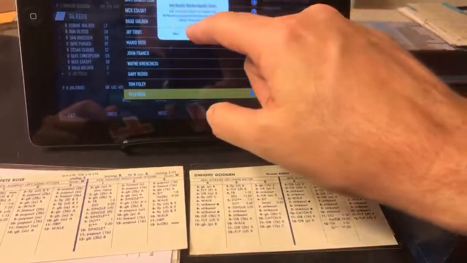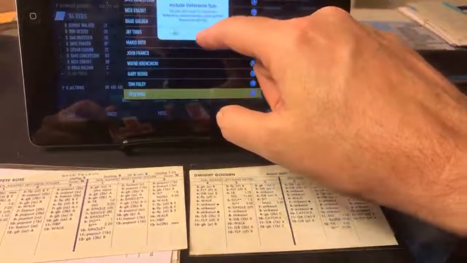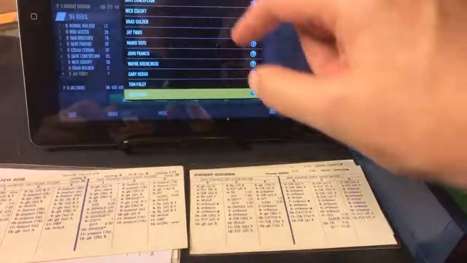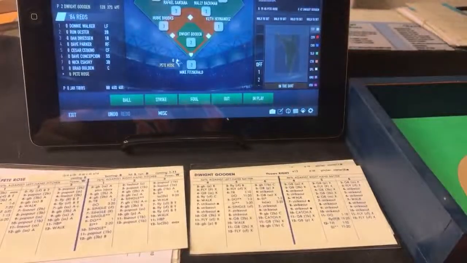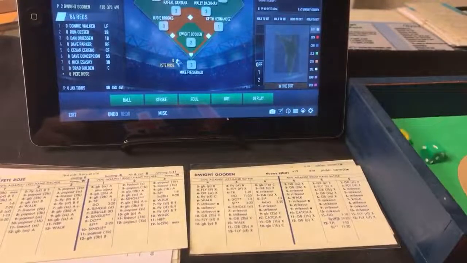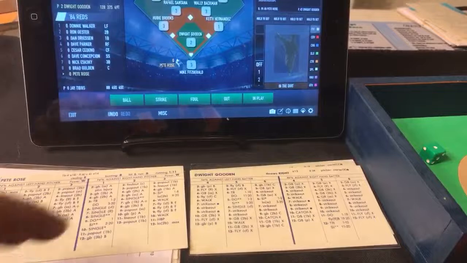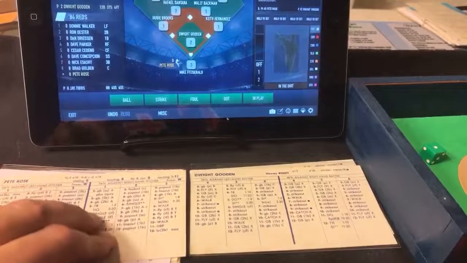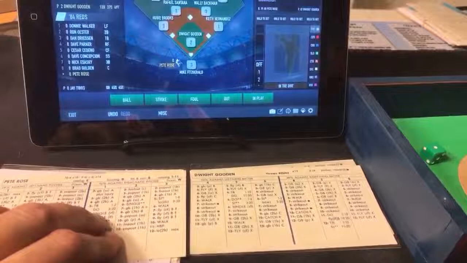Do you want to make him a defensive substitution? No. There you go. So Pete Rose is the batter. And here's the pitch. It's 1-6, and it's going to be off Rose's card. 1-6 is going to be a line drive base hit to right field.